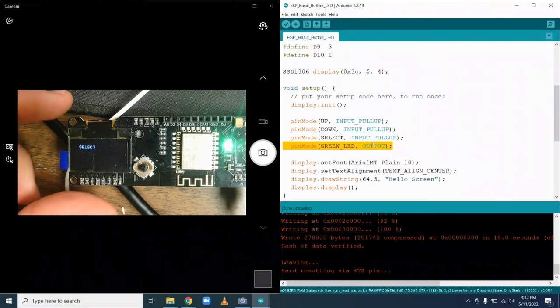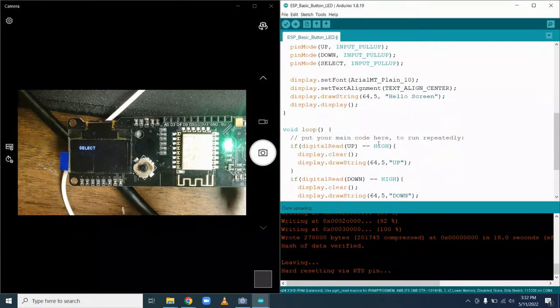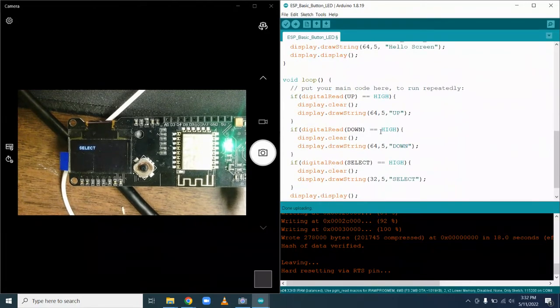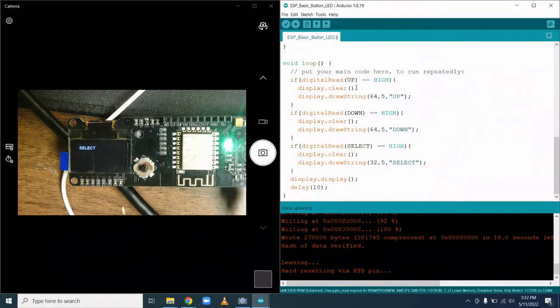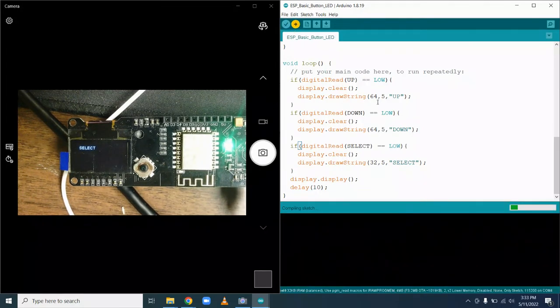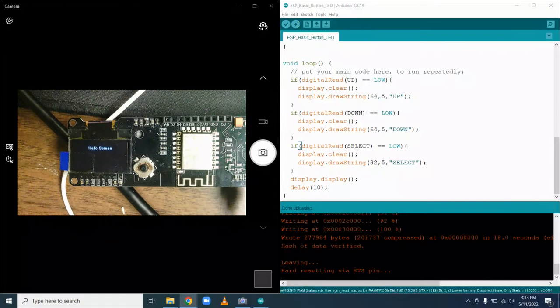We're also going to remove this code so we don't need the green turned on, because right now the green is turning on all the time. Let's make these all low. It might be these need to be active low. Upload. Again, I'll pause it while it uploads.